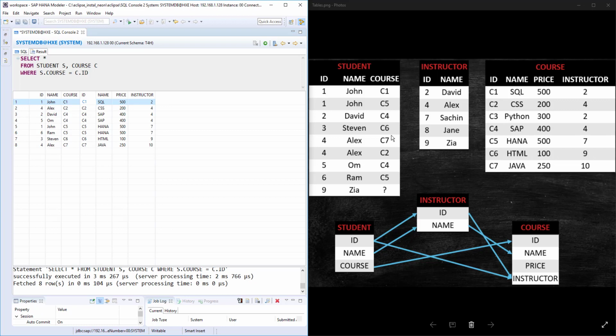Yeah, C3 is not here in the student table. So C3 is there in the course table, but it didn't bring the C3 from the course table because C3 does not exist in the student table. So the records we see here are common between the student and course tables on the column of course and ID. Okay.